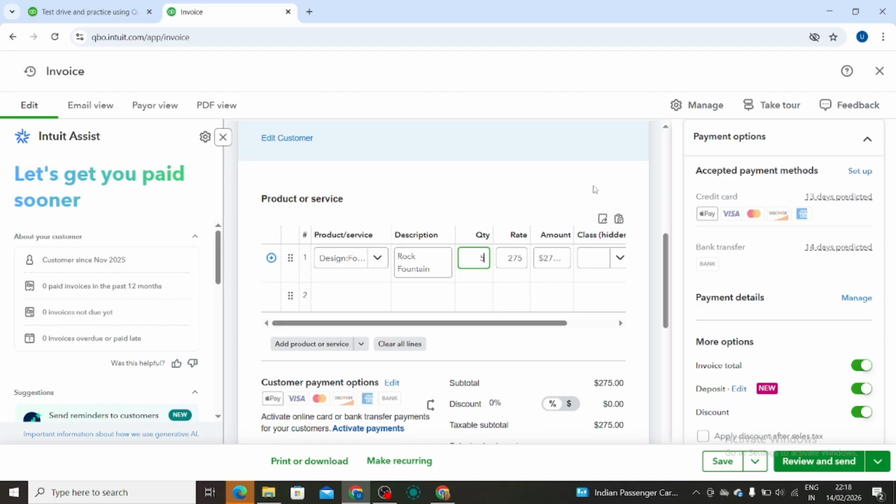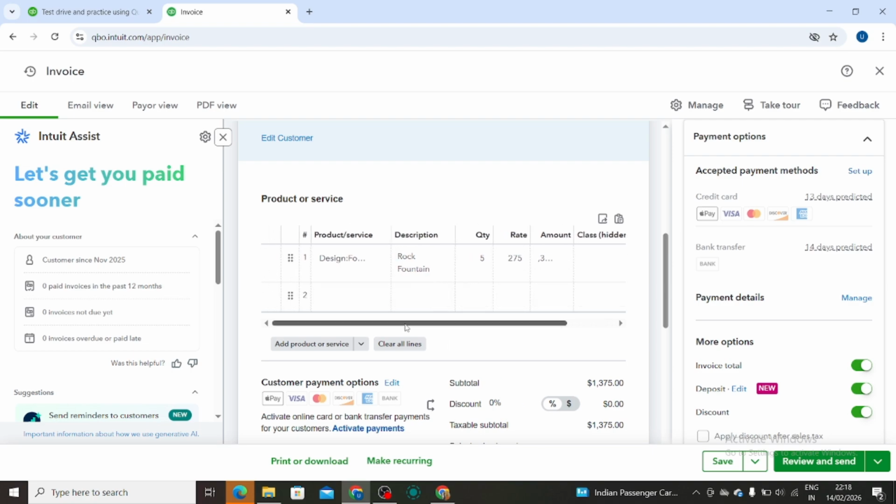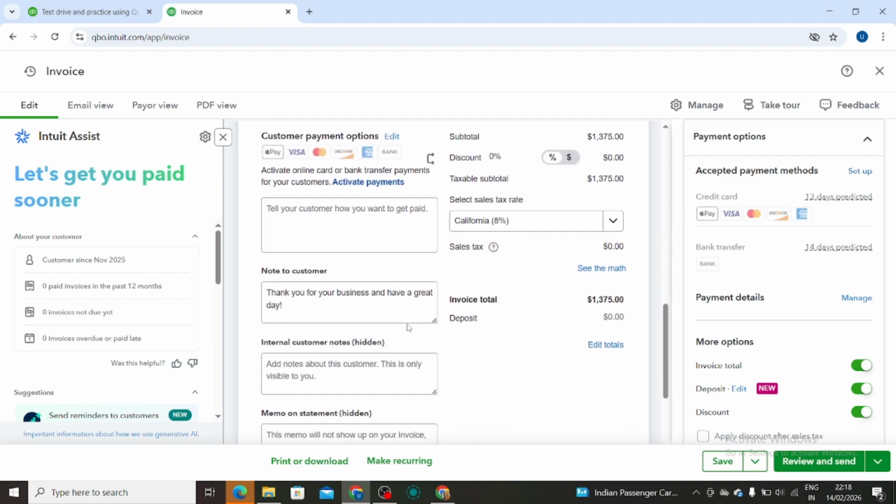QuickBooks will automatically calculate the total amount for you. If you need to add tax, make sure the correct tax rate is selected. QuickBooks will calculate the tax automatically. You can also add a message to your customer at the bottom, like payment instructions or a thank you note.